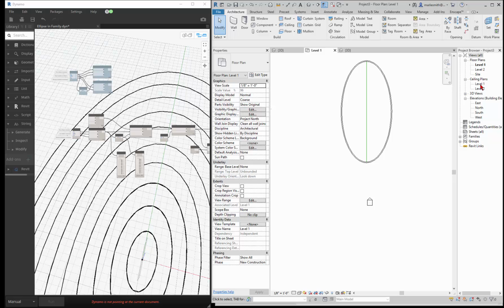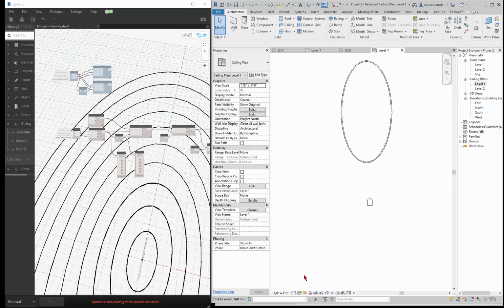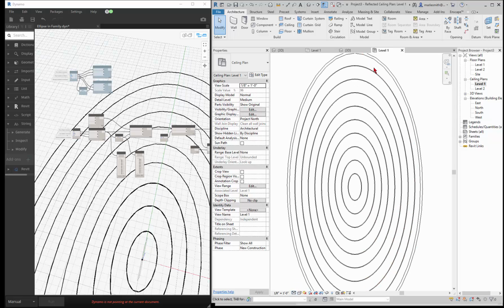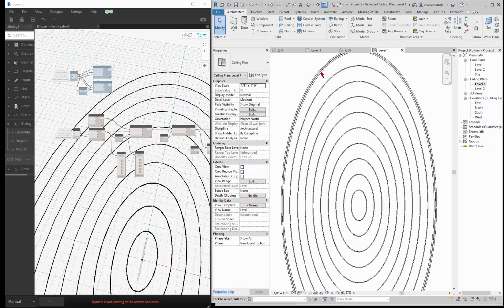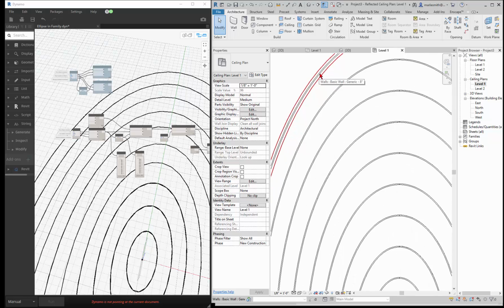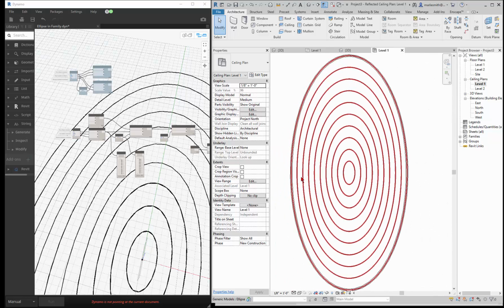And if I go to my ceiling plan and turn it from coarse to medium, you'll see now that that guy is the size sort of that I want it to be. But if I go to wireframe, it's actually going all the way to the edge, right? Because it's doing the 20.